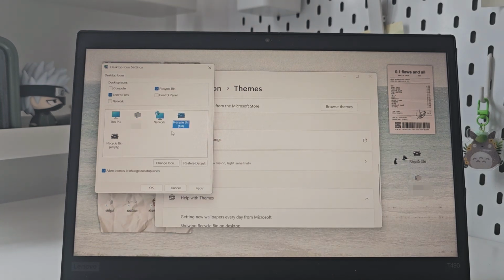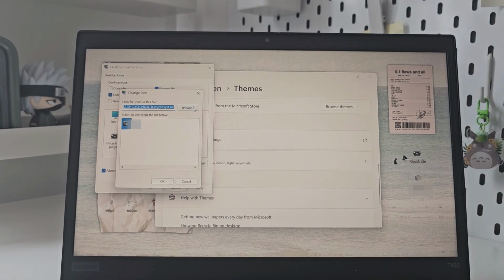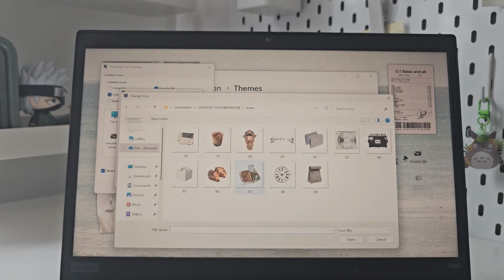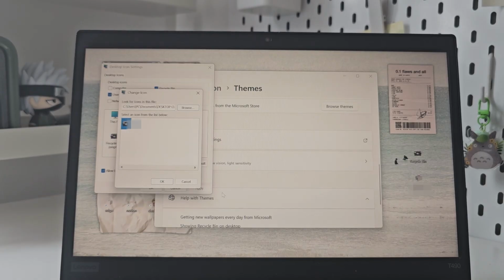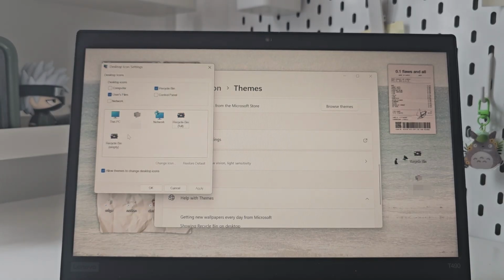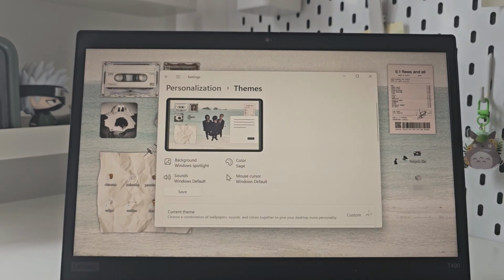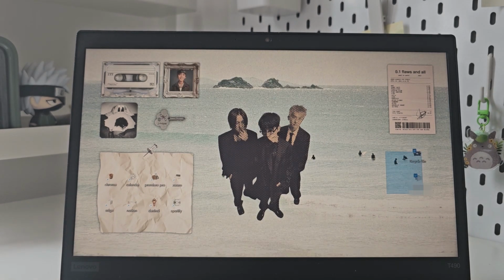And then for the recycle bin, there's a full and an empty recycle bin, so I'm just using the same icon for both, which is this trash icon. And yeah, just click on open and then okay. Once you're done changing all those, just click okay. And as you can see, we have it changed right here at the side. If you have other desktop icons aside from the recycle bin and PC folder, just do the same steps. Click on that icon and press change icon in the pop-up window.